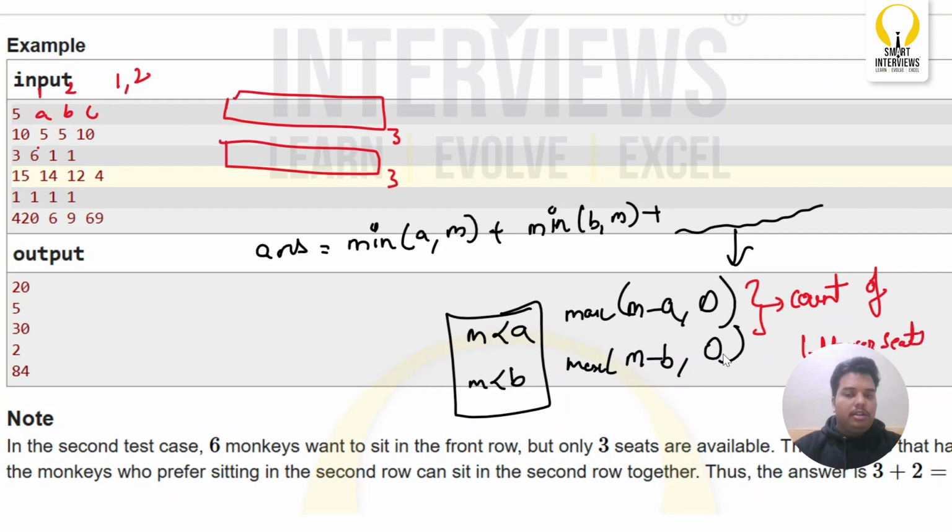In this place, you can make C students. So this can be like leftover seats, comma C, minimum. Okay.